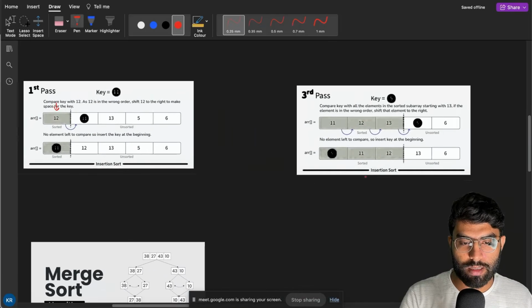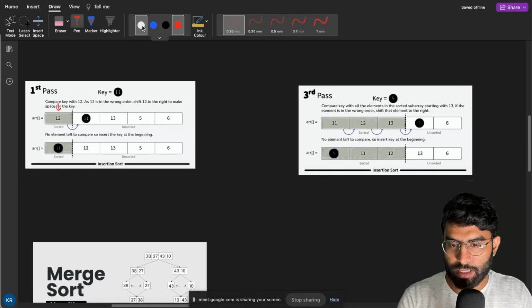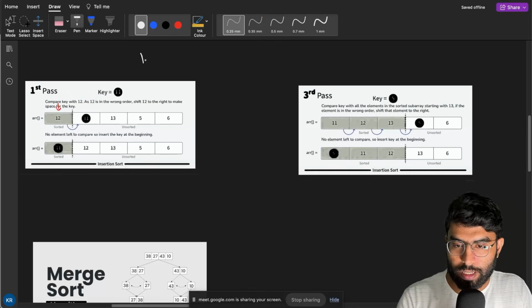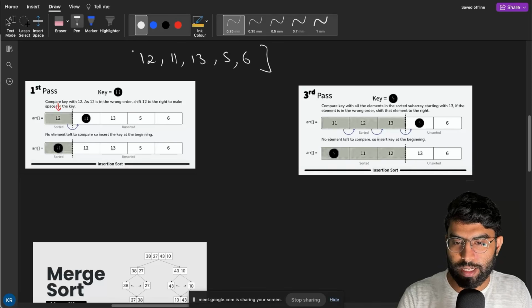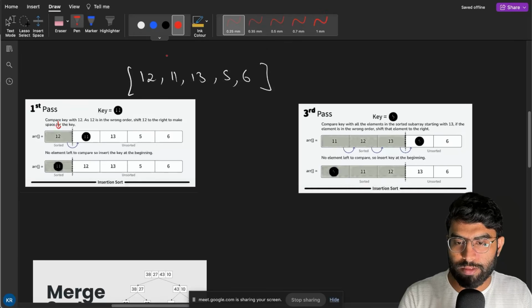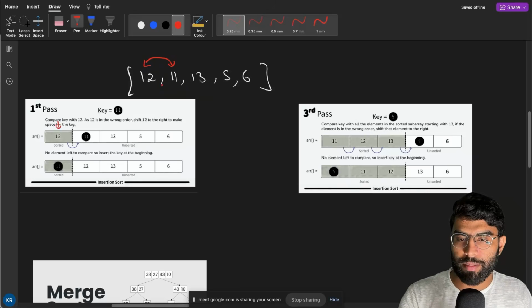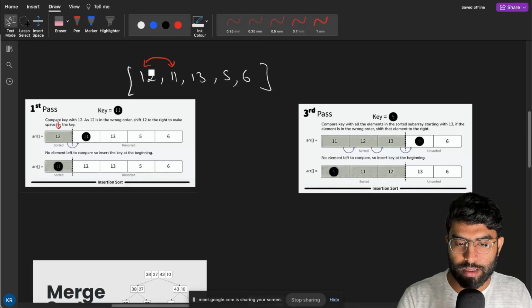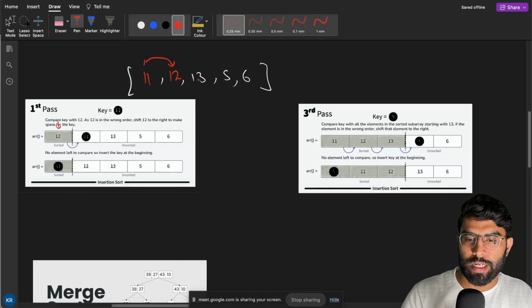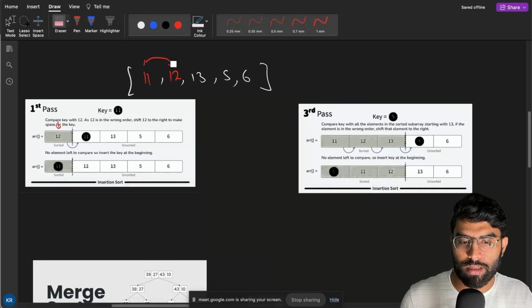So in the next pass, let's write the array once. 12, 11, 13, 5 and 6. This was the array. In the first step, it will swap this, so it will be 11 here and 12 here. In the next step, it will check with 13. Is it sorted? Yes, it's sorted.